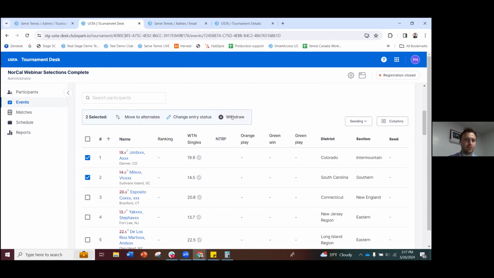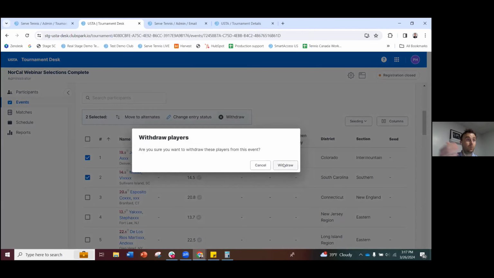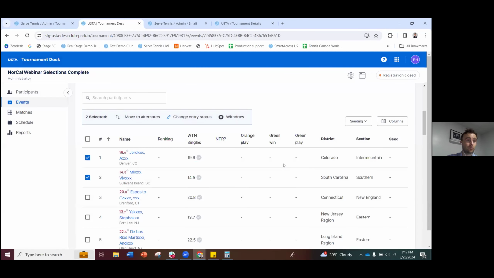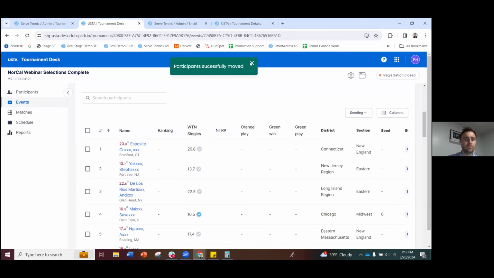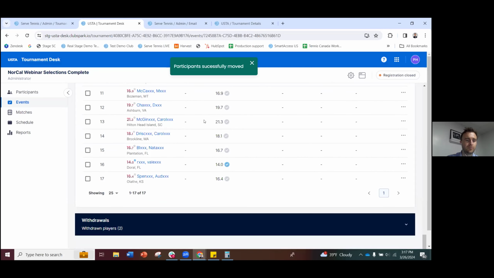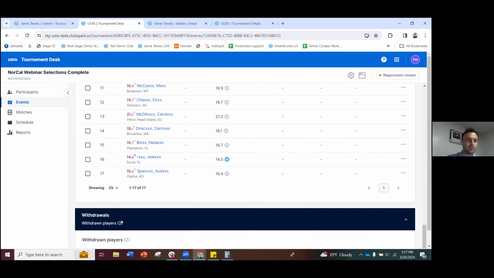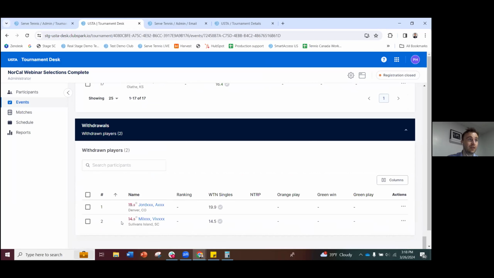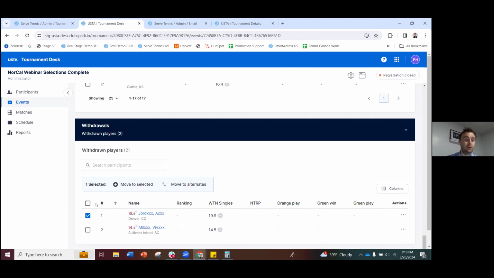Okay, so I'm going to take those players out. The players will get an email saying, hey, you've been withdrawn from this event. Okay, and I get confirmation saying they've been withdrawn. Now, if I scroll down, I can see all the way to the bottom, the withdrawals. These are the players that were withdrawn. Okay, if that's accidentally a mistake, I could click on that player and I can move them back into selected status. Okay, so if I accidentally clicked the wrong player, I can move them back in if need be.